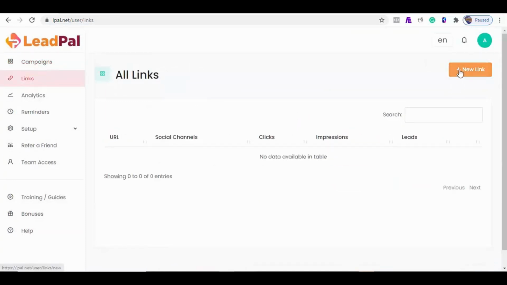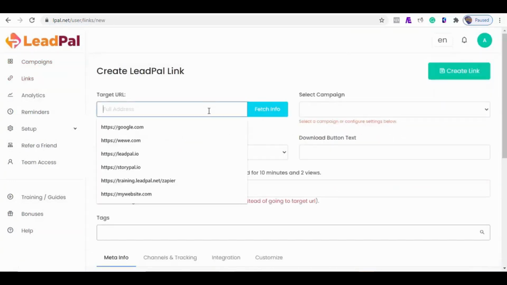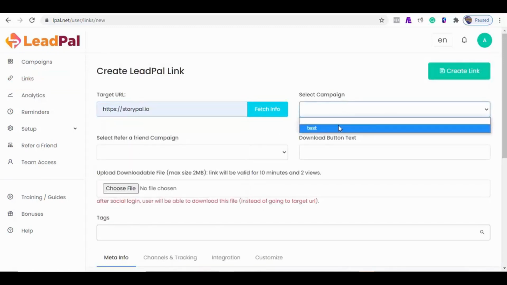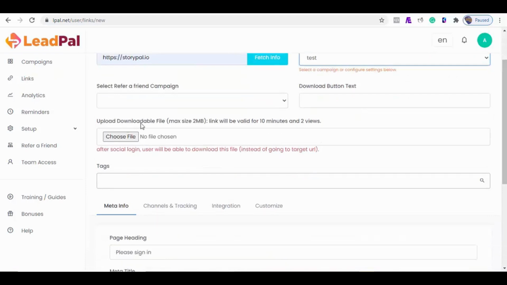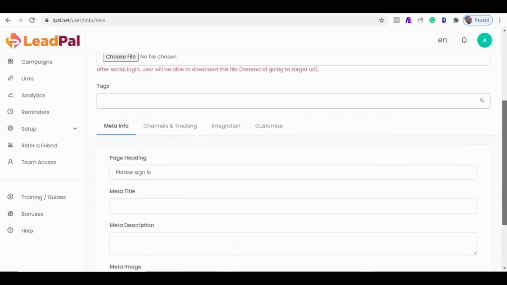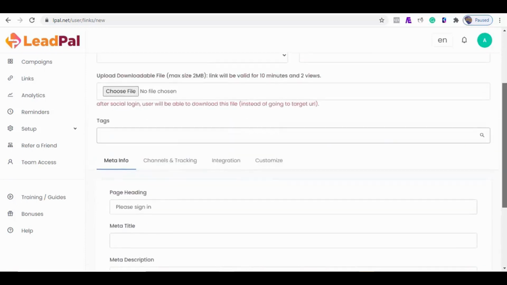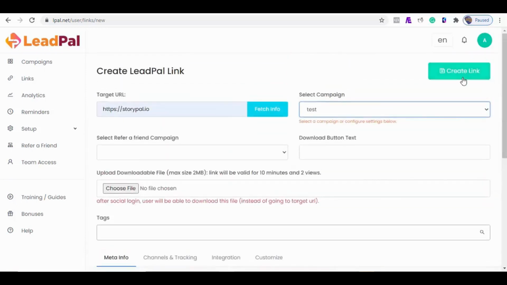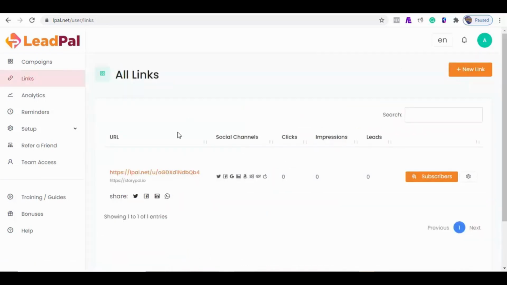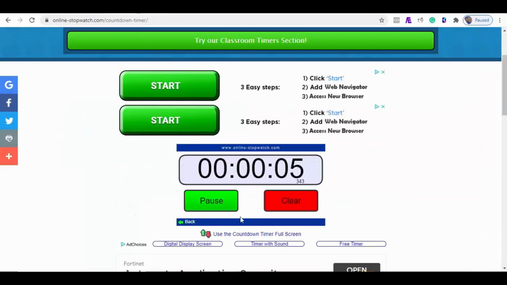Click on New Link. And this will be my target URL. I'll select my campaign from the dropdown. If I want to offer a separate downloadable file, I can upload it here. I can also customize how my page will look here. And finally, I'll create my link. Now, let's go back to see how much time we have left. Stop the timer. As you can see, we still have 3 seconds left of the 60.